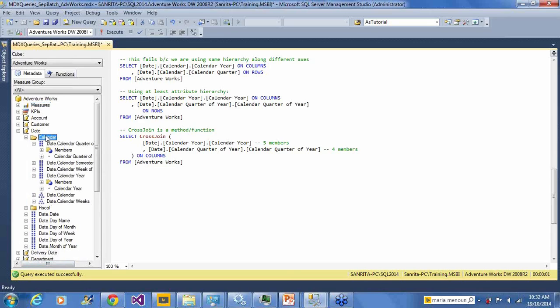So basically this is folder name. Just ignore the folder name. Date dot. This is my calendar year, right? And this is my calendar year. So how many members do I have here? If I expand this, I have 5.